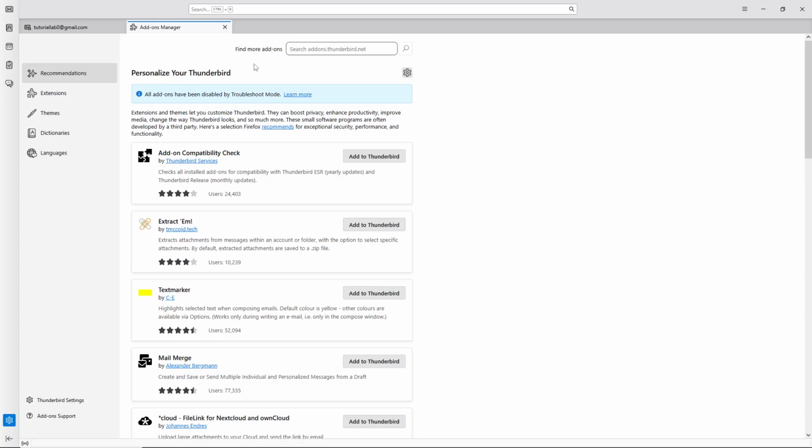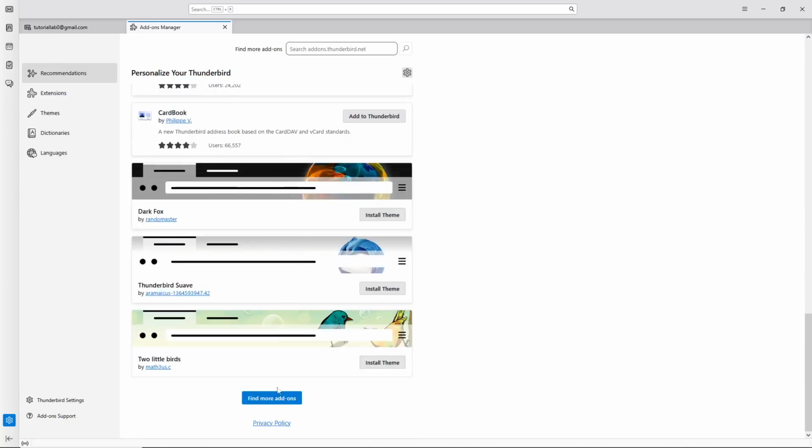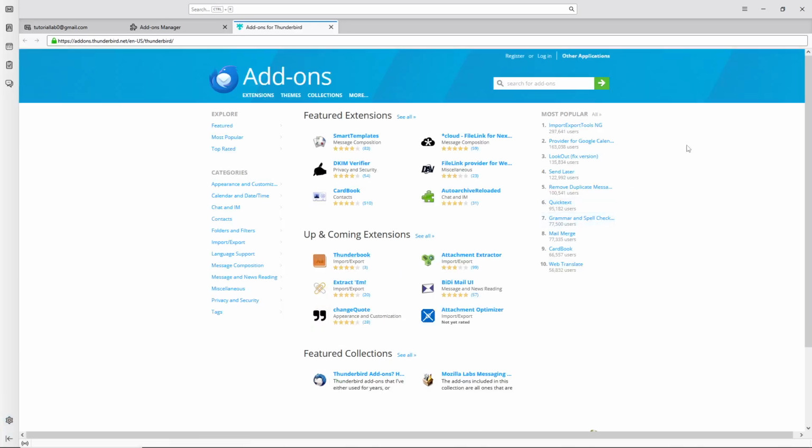Once you're in the Add-ons and Themes section, scroll down through the page until you find the option that says Find More Add-ons. Click on it. This will take you to Mozilla's official add-ons repository where you can browse through a massive library of extensions specifically designed for Thunderbird. Give it a moment to load as it pulls up all the available options.